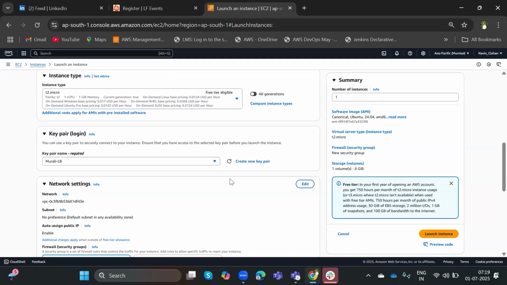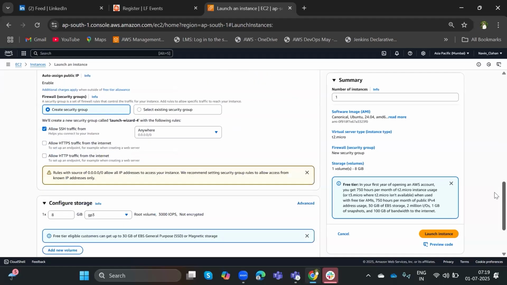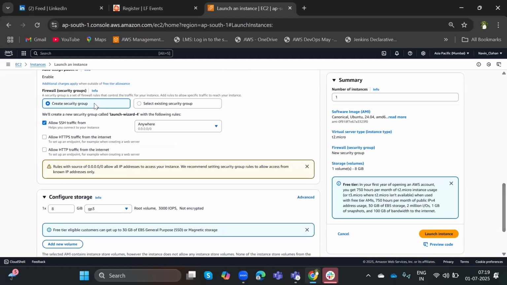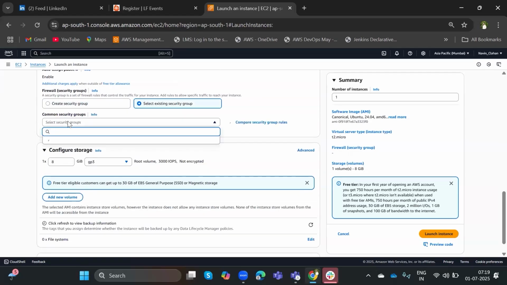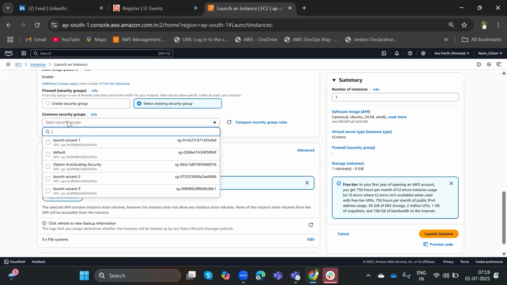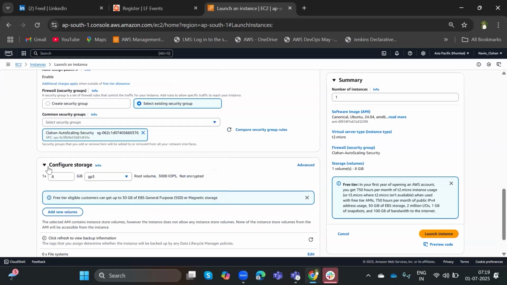Now here, if you look at my screen, I'm going to put the security group. I think I already have a security group, so I'm checking whether we have security groups or not. Security groups are a kind of firewall, which basically blocks traffic. So I'm selecting the security group we created yesterday for auto scaling.